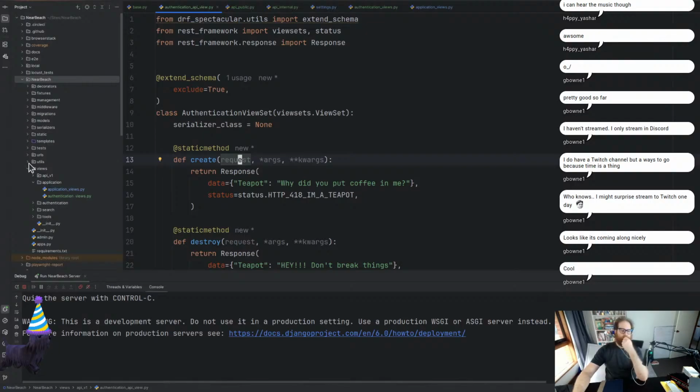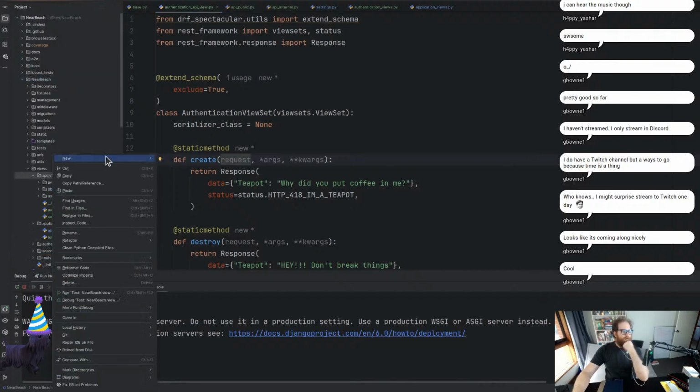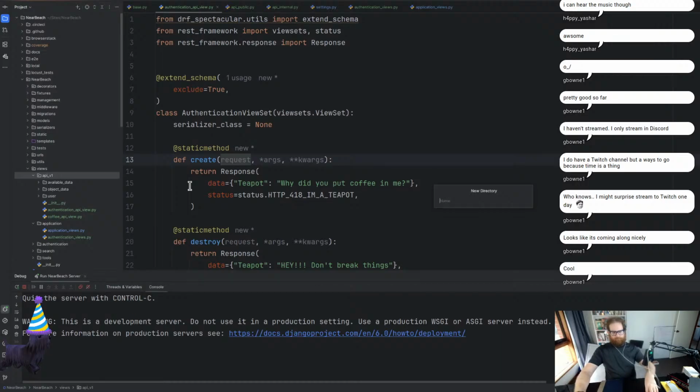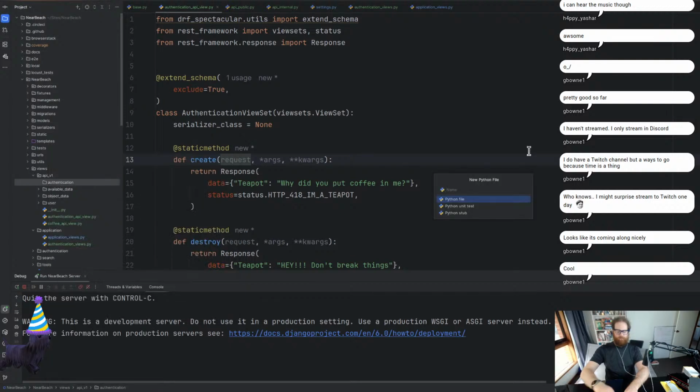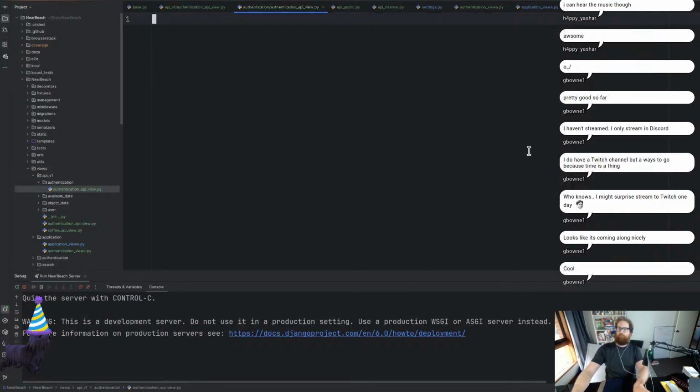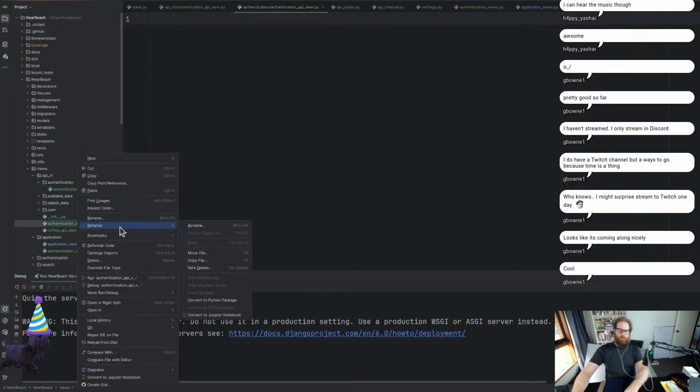Once again, I'm changing my mind on things. With the API, I'm going to create a folder. I'm going to call it authentication. Inside, we are going to add in a couple of files. Authentication API view. Cool. We're going to destroy this one. That's fine.